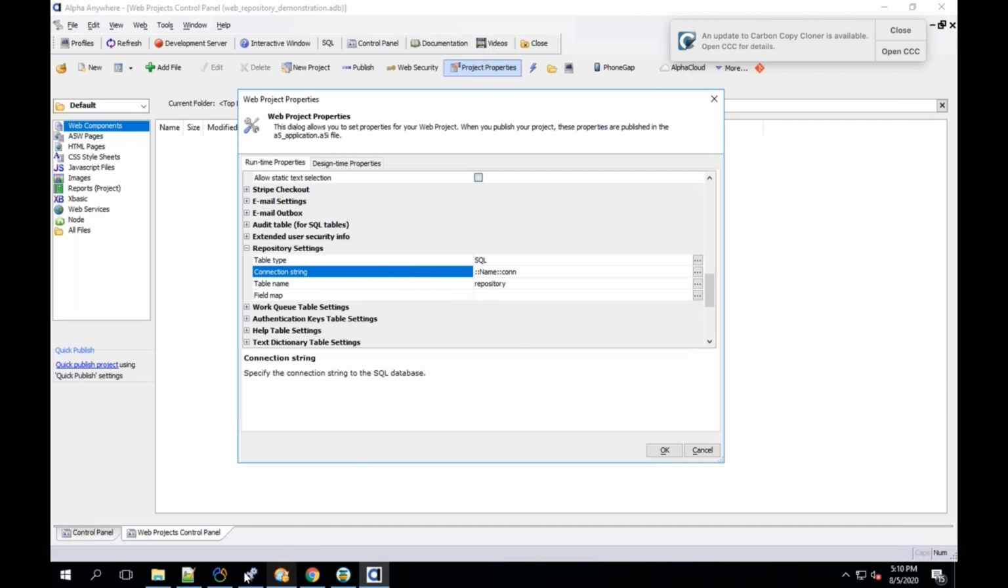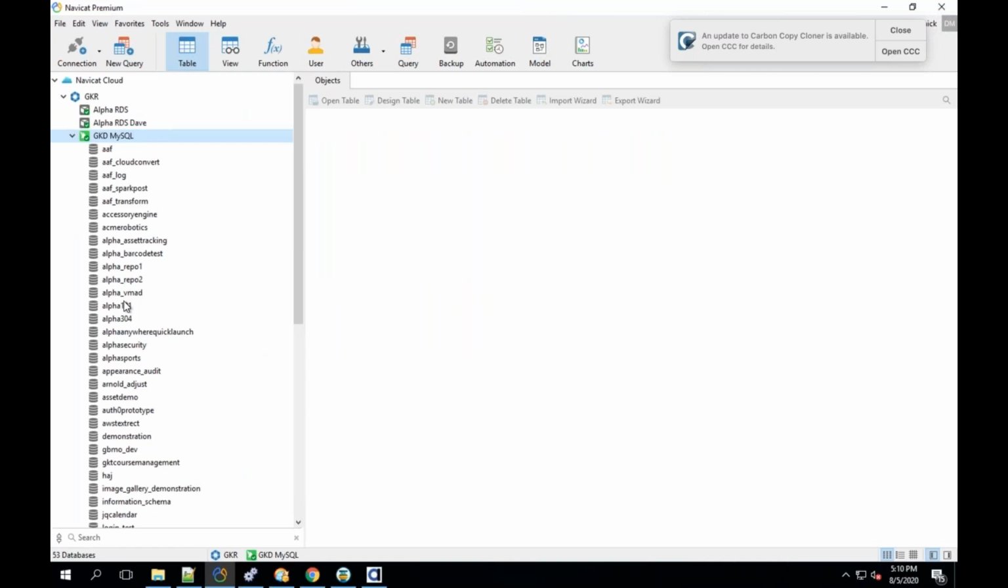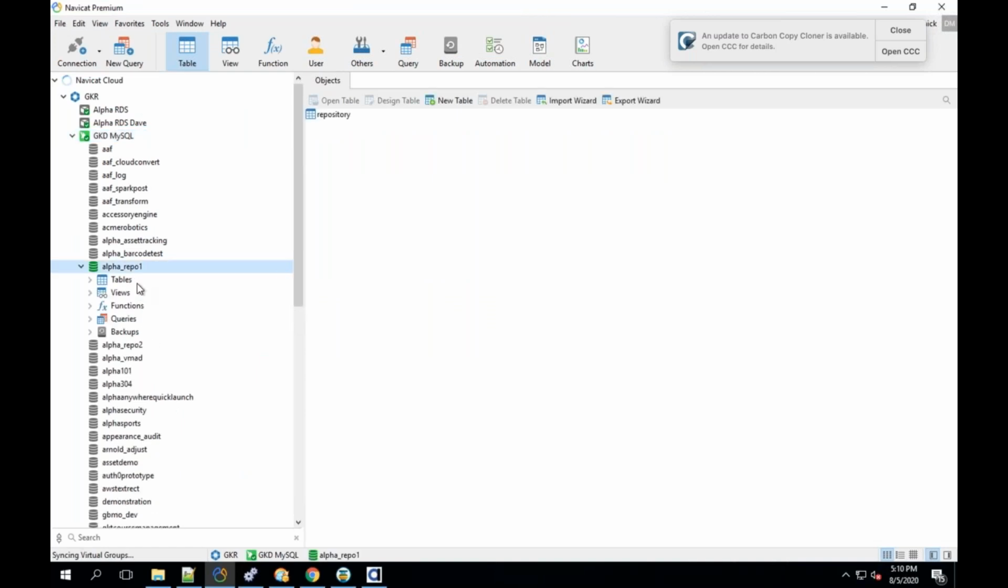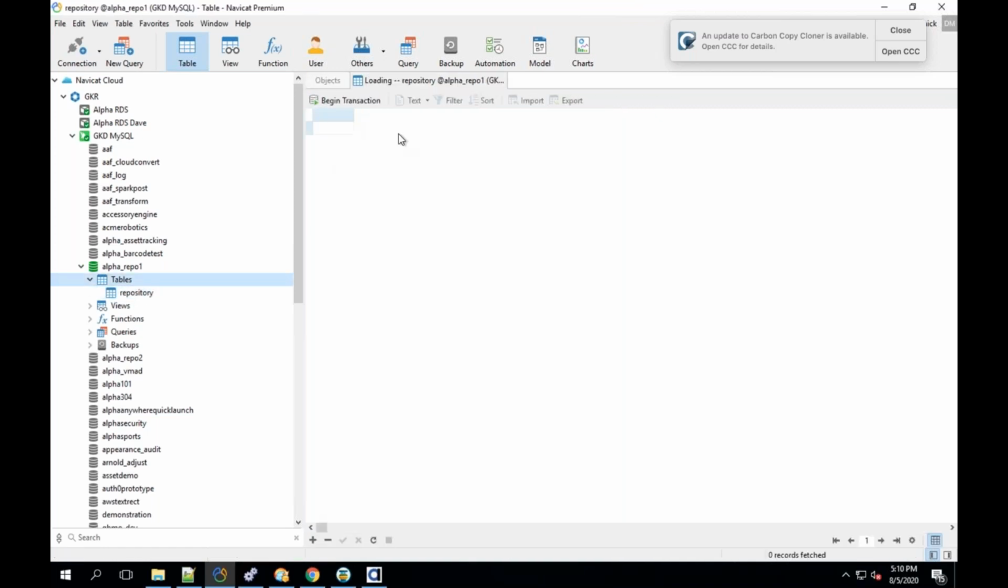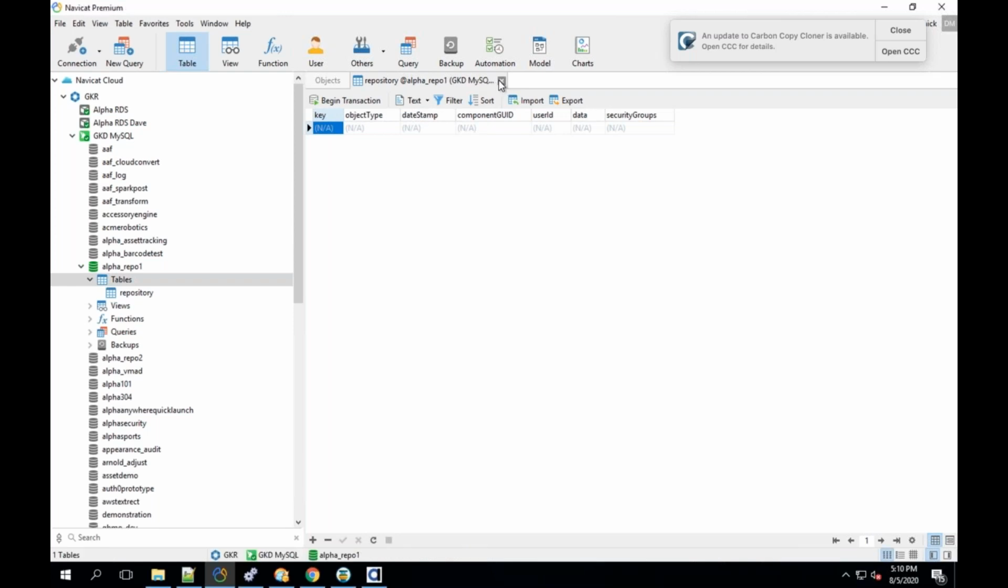And in fact, if I go into my database environment and I go to my Alpha Repo 1, go to tables, you'll see there's my new table called repository that it created. And if I go in here, you'll see that it doesn't have any data, but it has those columns. So that's step number one, setting up that repository table.